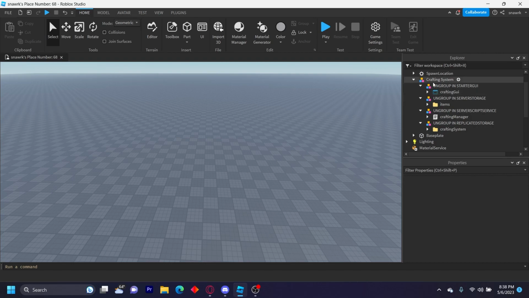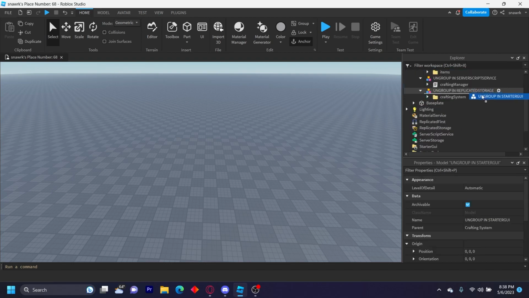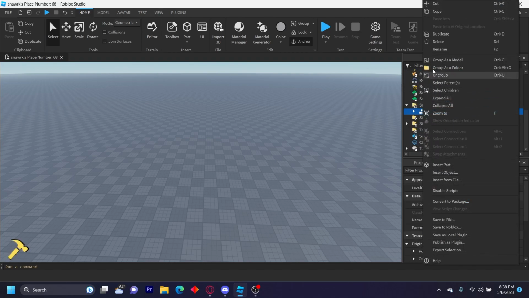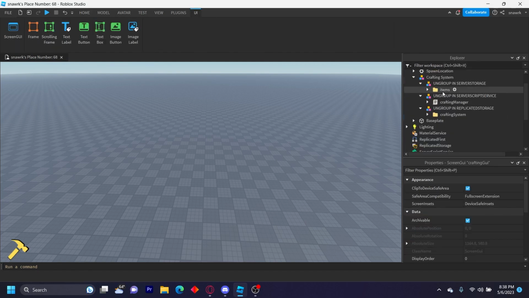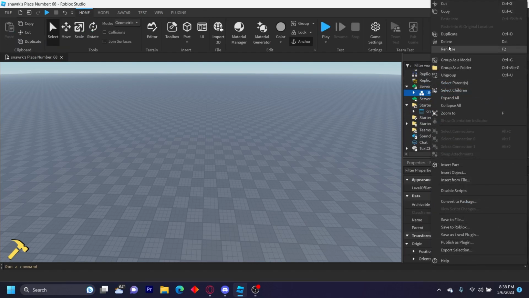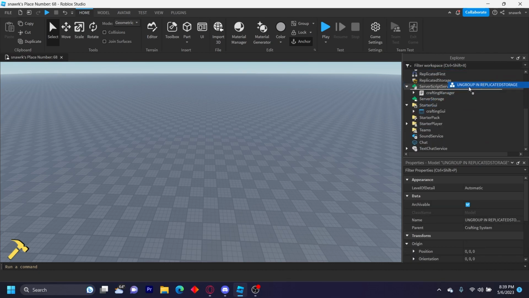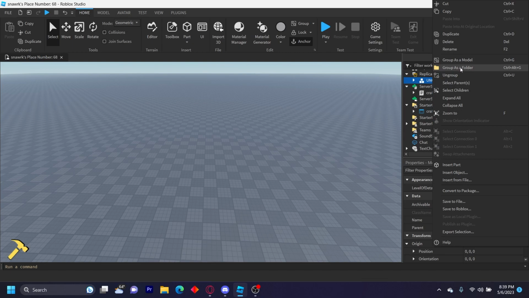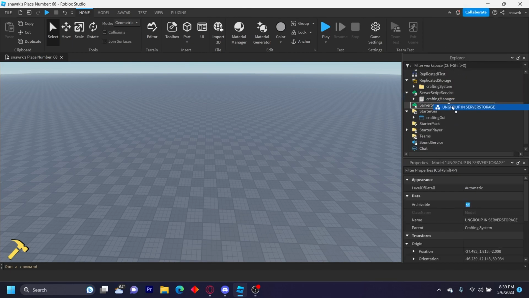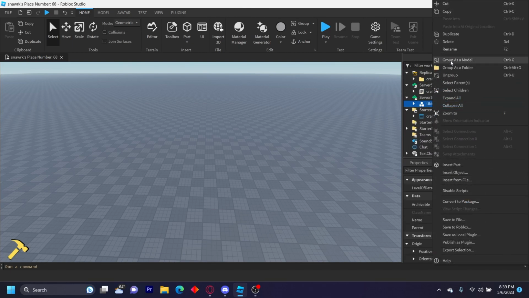So once you insert it, you have these models and it'll tell you where to ungroup it. So ungroup this in StarterGui. Ungroup this in ServerScriptService. And ungroup this in ReplicatedStorage. And then ungroup this in ServerStorage, like that.